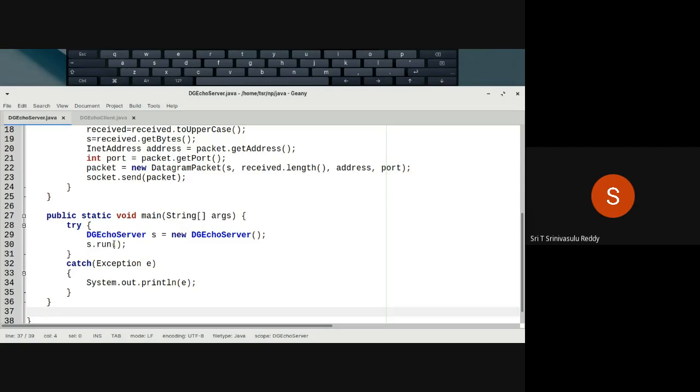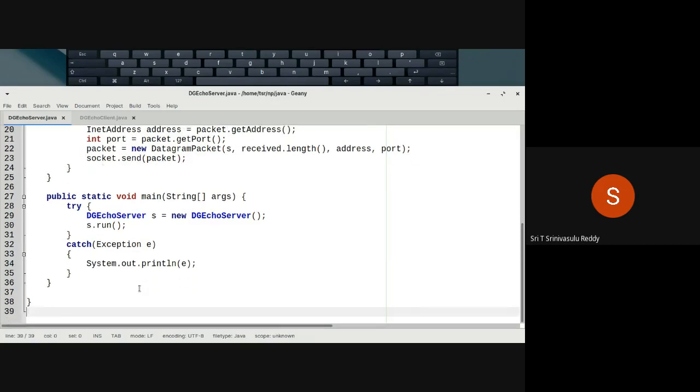Then you are going to use that socket object to run the method. And while running the method, it's going to run forever. Any exceptions, you handle them and try to print. Any questions now? Any difficulty?